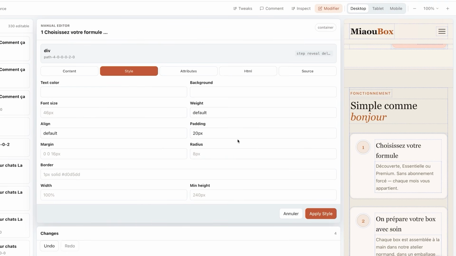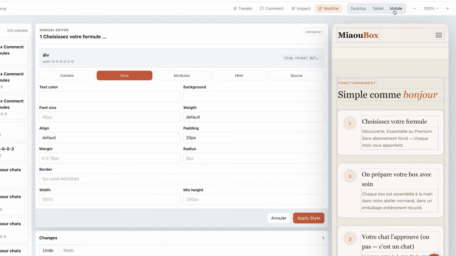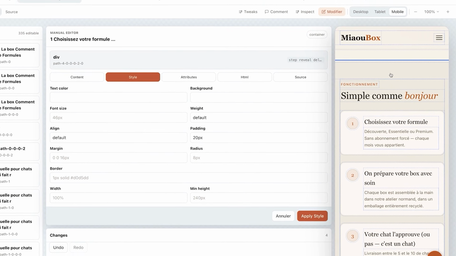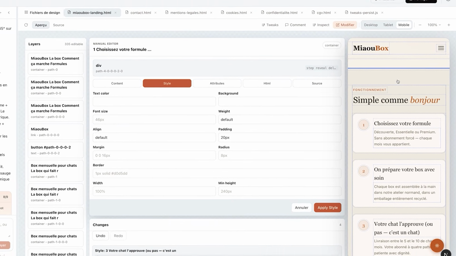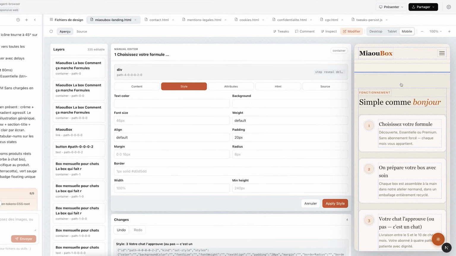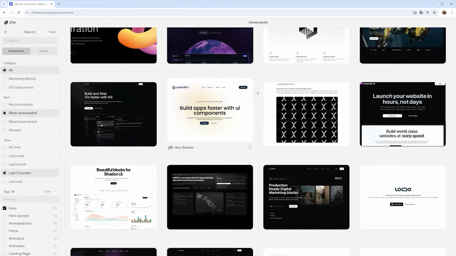You can also check and modify your website on tablet and mobile. Do not hesitate to ask the AI questions to go faster. At this stage, the landing page is already clean, but there is still one little thing missing to give it a more premium look, less like a page generated by AI. And for that, we can look for ready-made components.